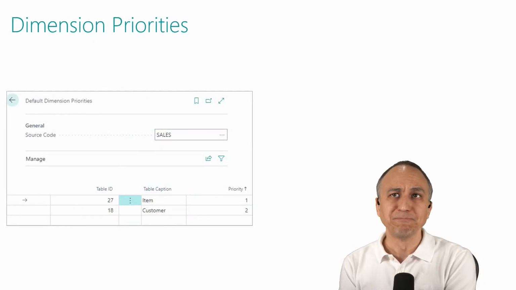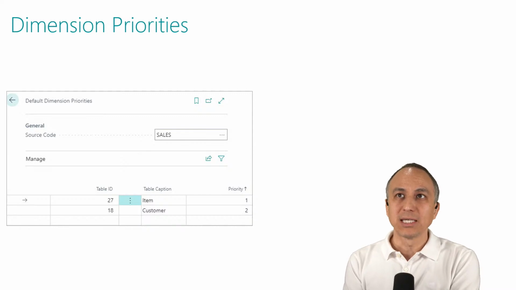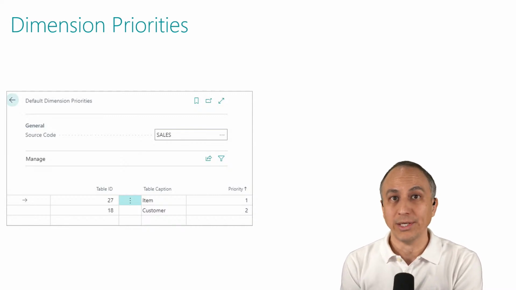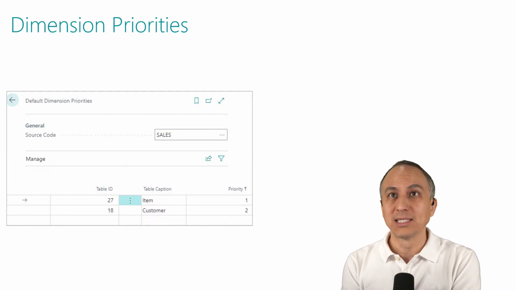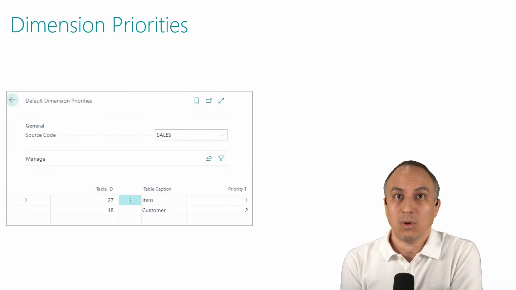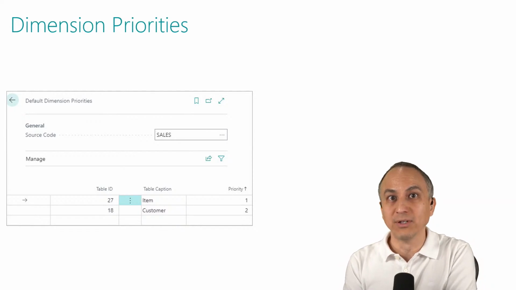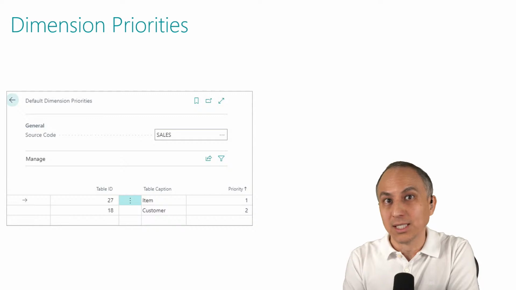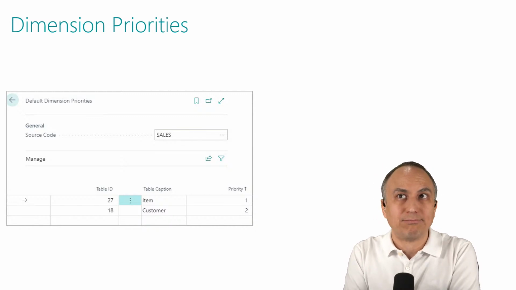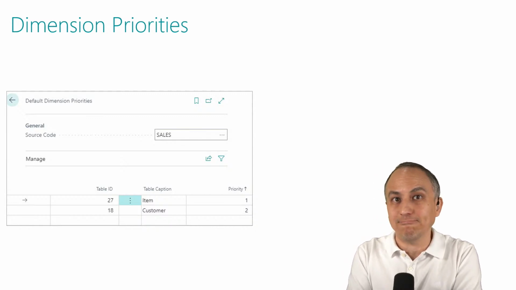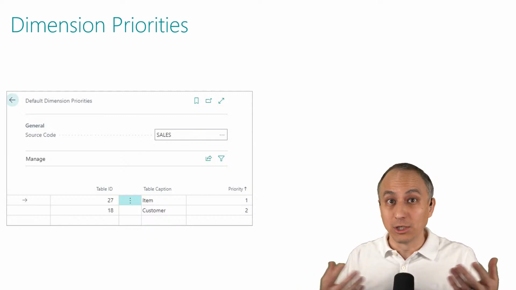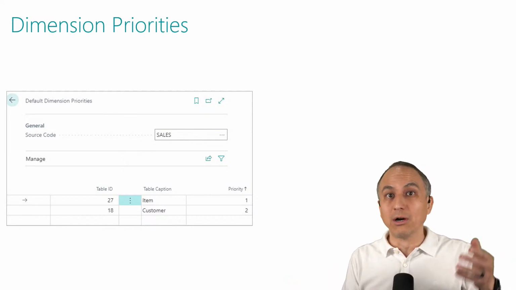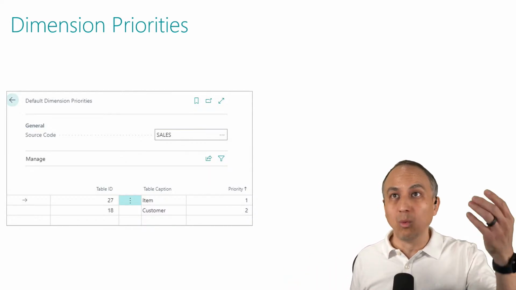Dimension priorities. And this, I didn't find the most intuitive window in the world, not having much NAV or BC experience. And so you're greeted with this thing called source code. And I'm like, what? Source code? What does that even mean? And how do I know which source code I want for a sales invoice? And so just poking at the list and taking an educated guess, I chose sales, which appears to be what I wanted, but there are lots of others in there and I don't know where all of those are used.